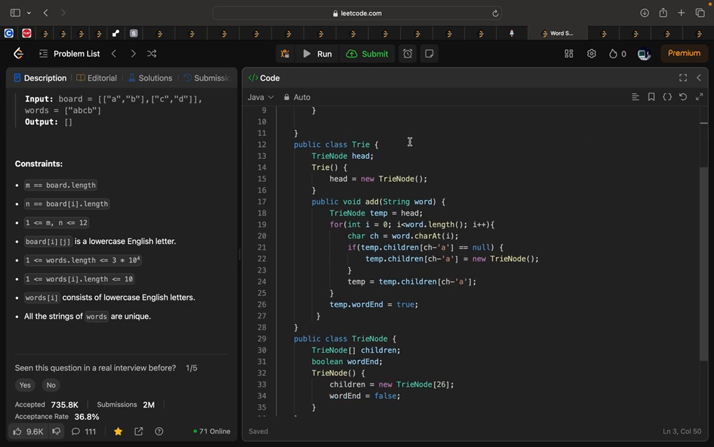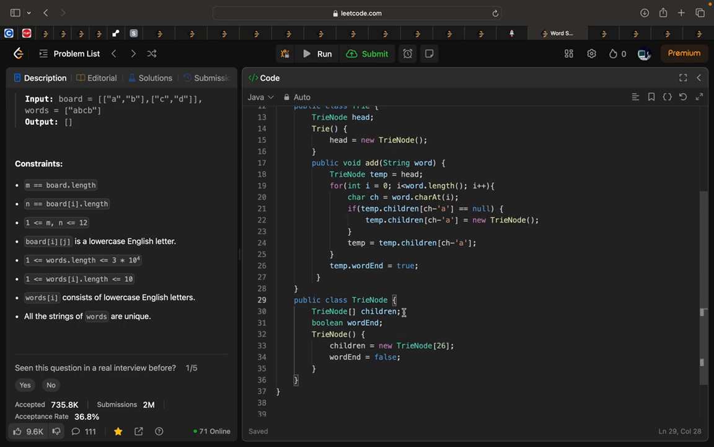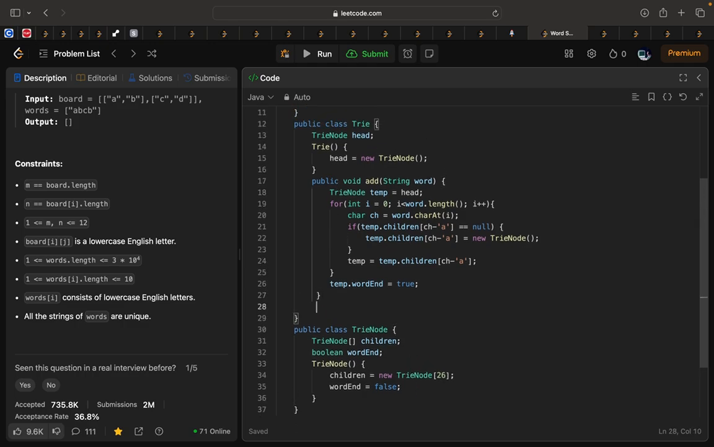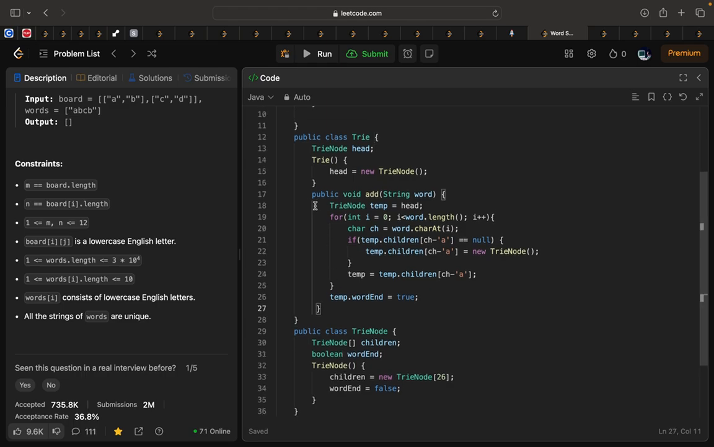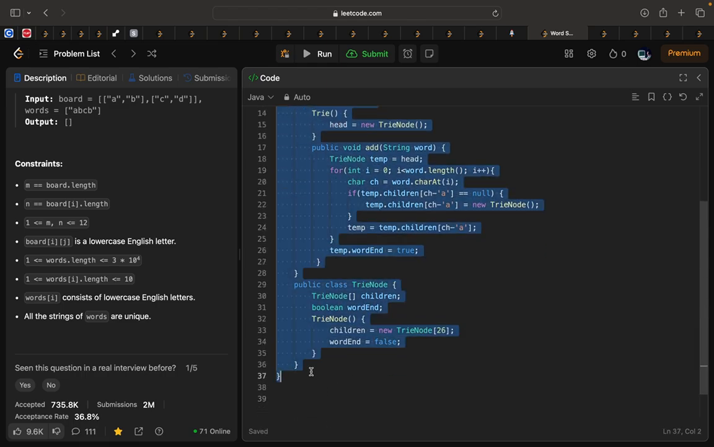So this is a template for the trie. It doesn't contain a search function. This is a template for our trie, which we can use everywhere, wherever we are implementing a trie.